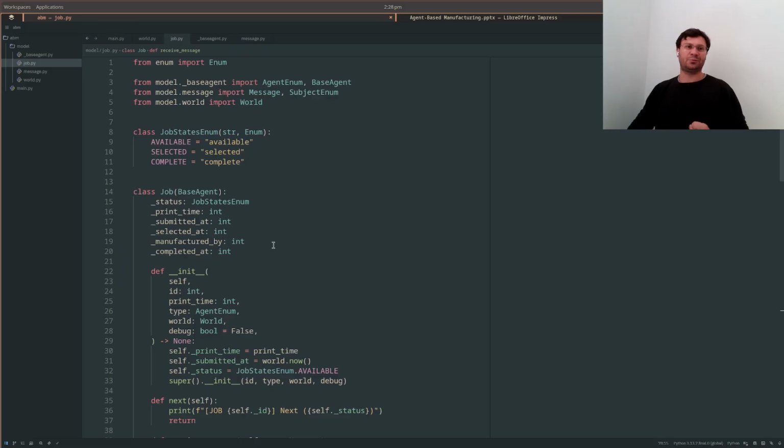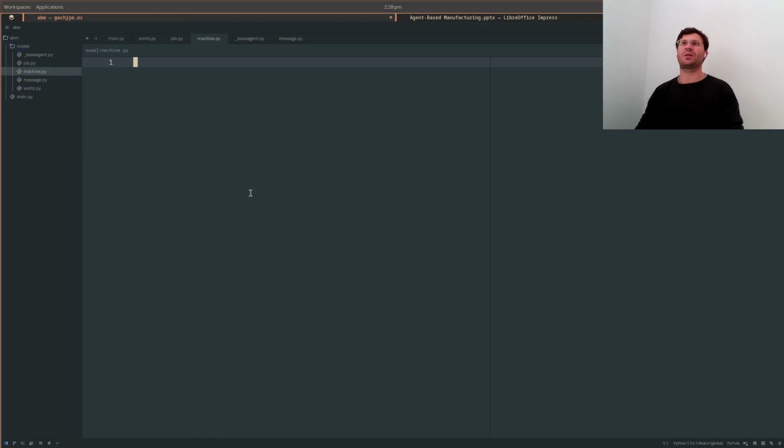We're nearly there now. Like I said, we've got the world, base agents, messages, jobs, and now we need our machines to gather those jobs. So we'll create our machine, and this will be our final file for the code, and then we'll create a little runtime to demonstrate how it all works together.